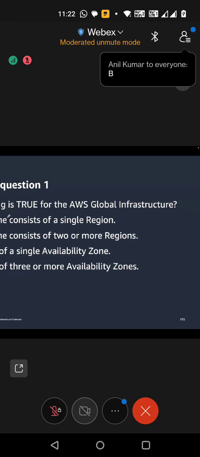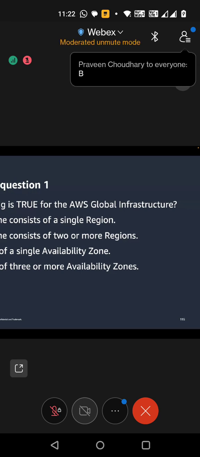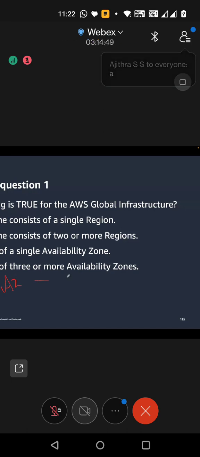I hope you folks remember the hierarchy. It is regions, then AZs, and then AZs consist of data centers. So this is the hierarchy. Now you can think about the answer.